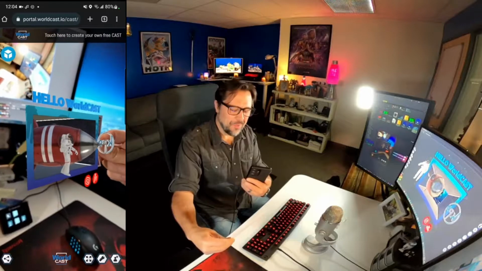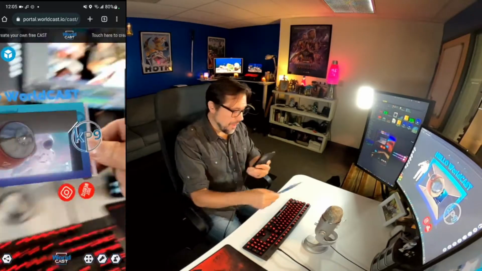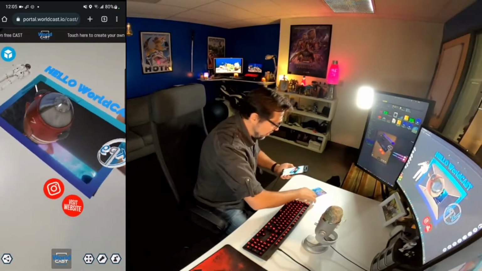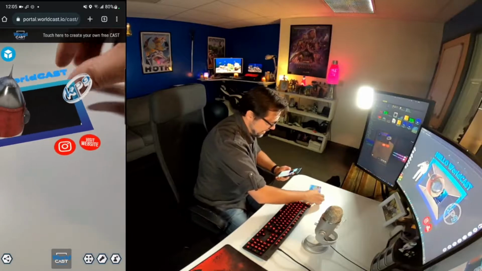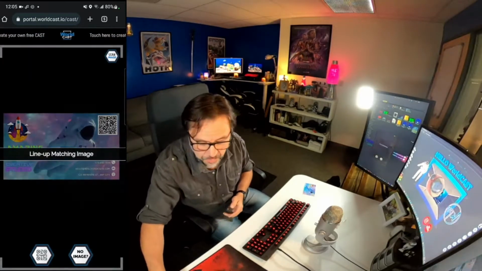Hello everyone, we're going to go over cast properties and cast element properties inside PrintCAST. So we're going to show you how you can access features like this for parallax occlusion, as well as rotate follow cam buttons. You can see how visit website and the Instagram icon are following me, so I can read them no matter what angle I'm on when it's like that. So I'm going to show you how you can access those properties and make the most out of your cast.